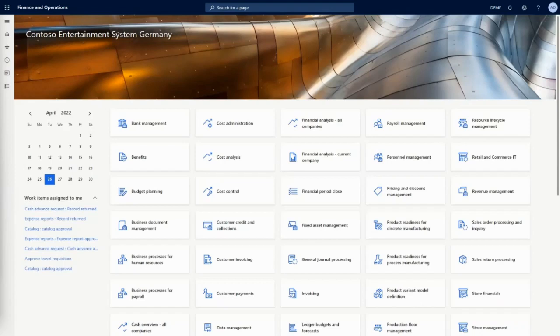In the next couple of minutes, I would like to run a demo how to troubleshoot a performance problem for batch activity using the lifecycle services tools available in LCS for finance and operation apps. Imagine a batch job execution is becoming slower compared to earlier executions before. So let's analyze this scenario.